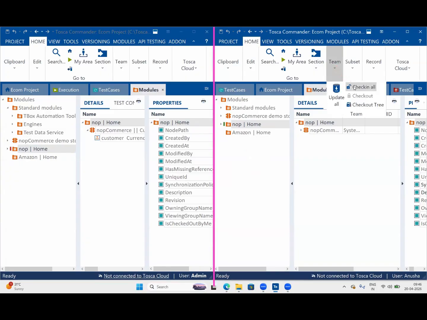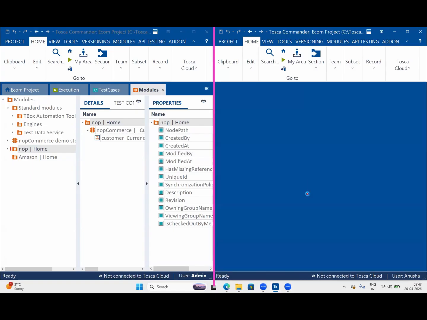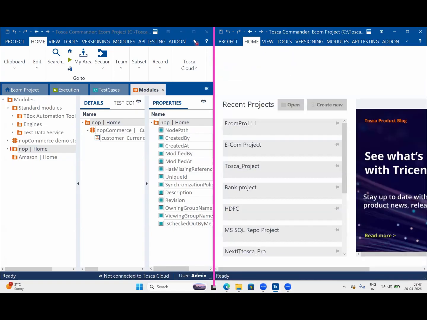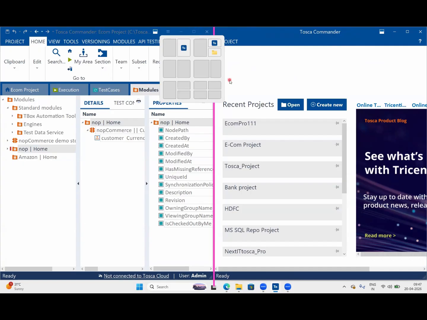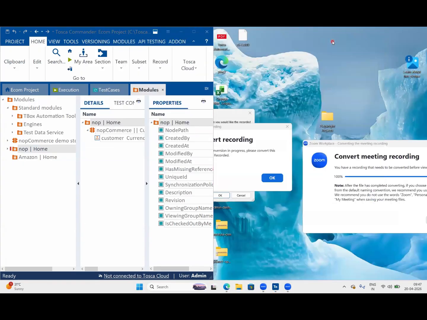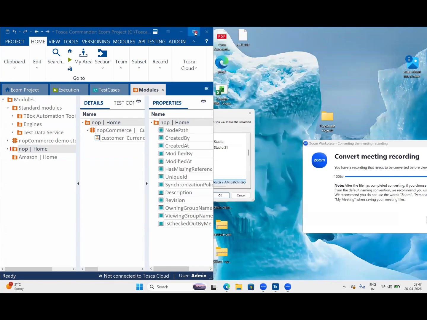So all these check-in, check-out, checkout tree options are clear? Yes. Okay. Now let's focus on the module creations and all. I won't discuss much about the module section today, but I'll give you the complete backend information on how to create modules and all. So please be focused and understand the things clearly.